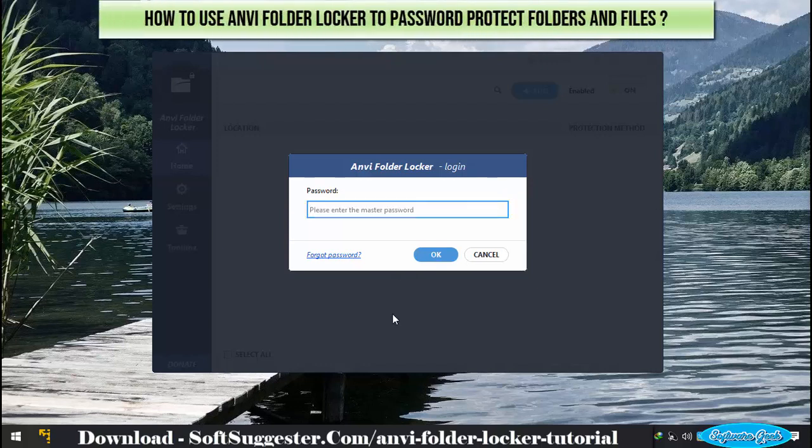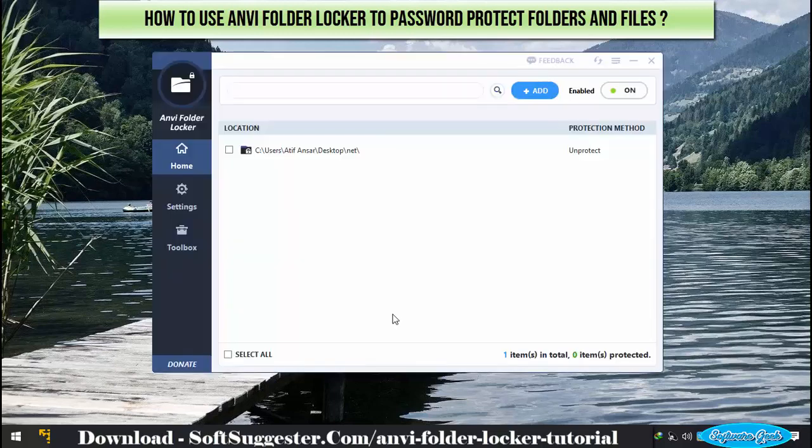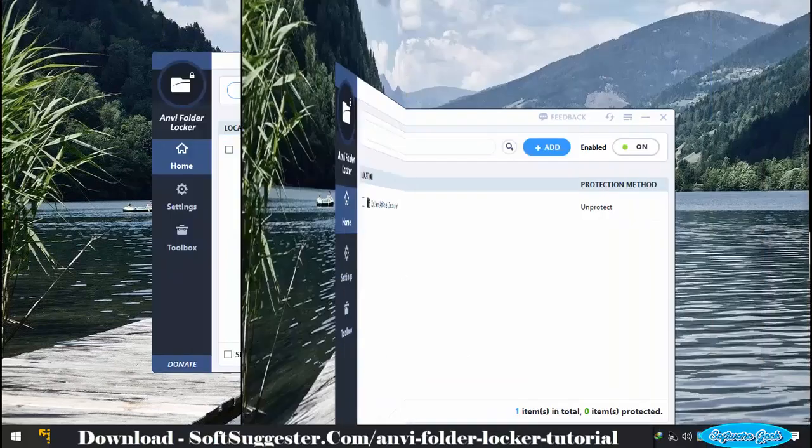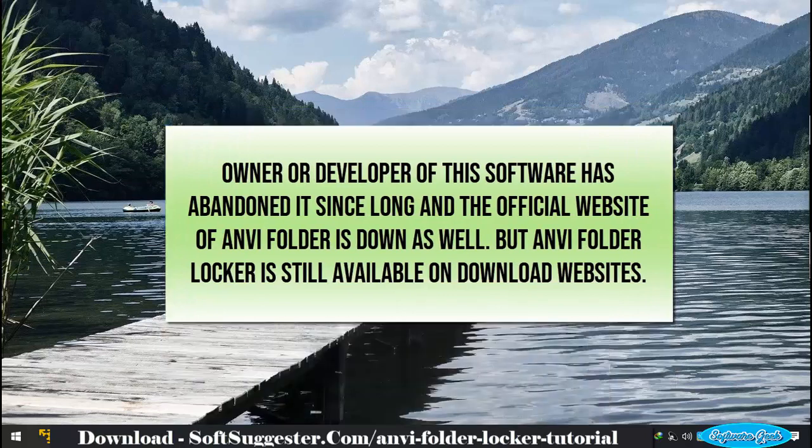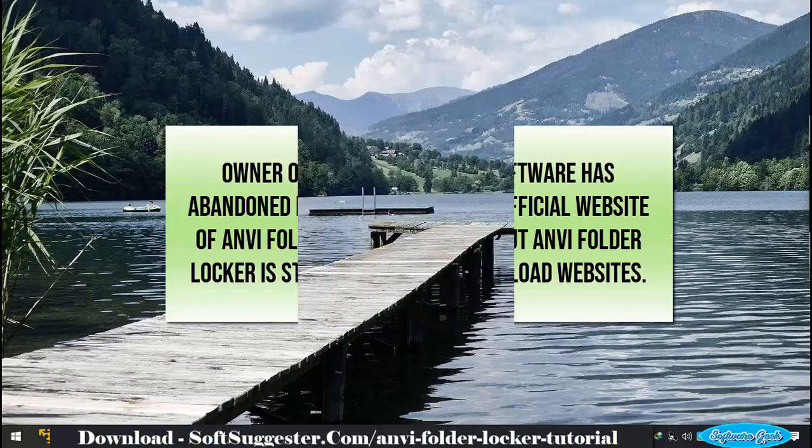This video will teach you how to use Anvi Folder Locker to password protect folders and files on Windows 10, Windows 8, Windows 7 and other Windows editions. The owner or developer of this software has abandoned it since long, and the official website of Anvi Folder is down as well, but Anvi Folder Locker is still available on download websites.